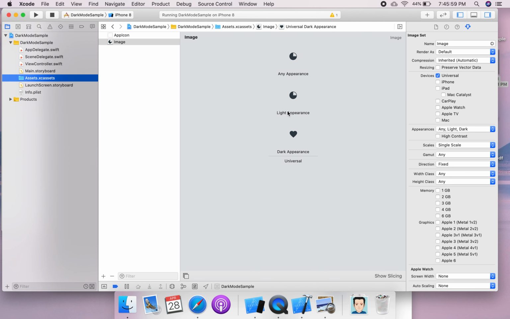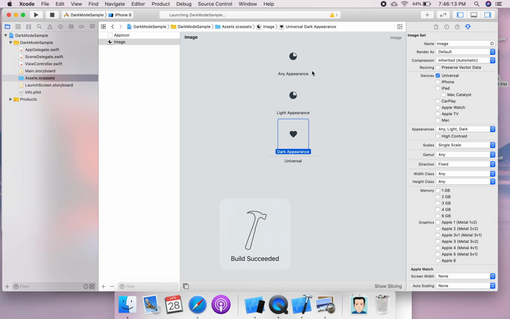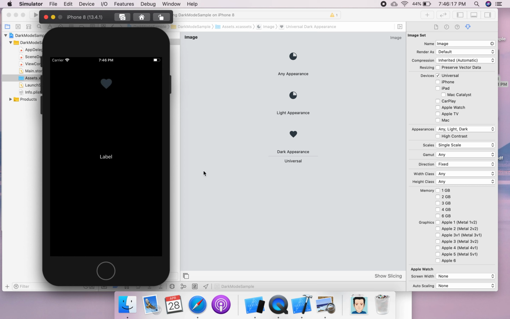That's simple. Here you've already selected the light mode image and the dark mode image, so that when you run the application, let's run it again. Depending on the mode, it will pick the appropriate image and render it. Yes, this is the dark mode image. If you observe, we gave a heart symbol as the dark mode image.